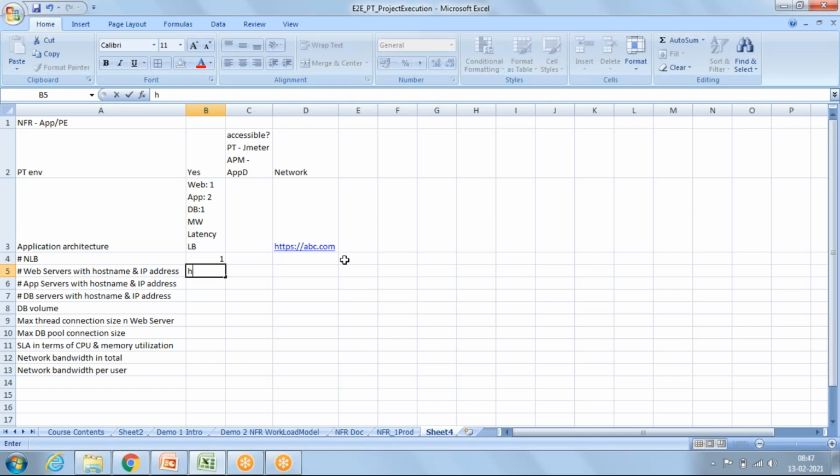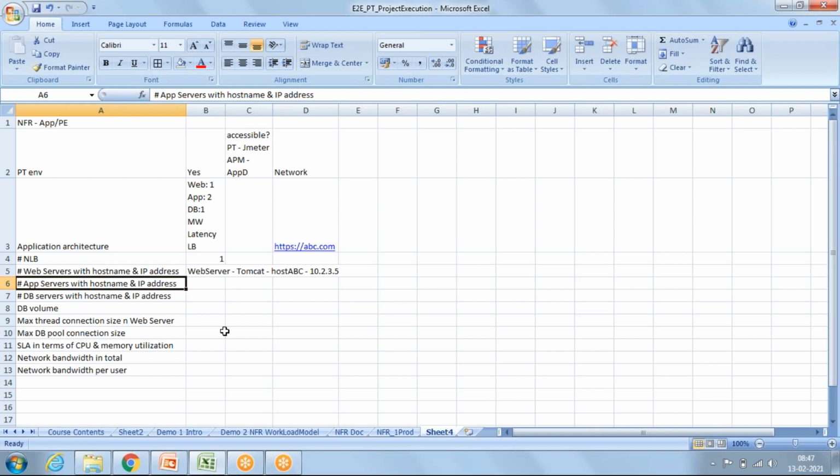Suppose you have web server 1, it is nothing but your Tomcat. Your host name is host PDC and IP address is 10.2.3.5. This information we need to have. Same information we need to have from the application side. Same information we need to have from the database.